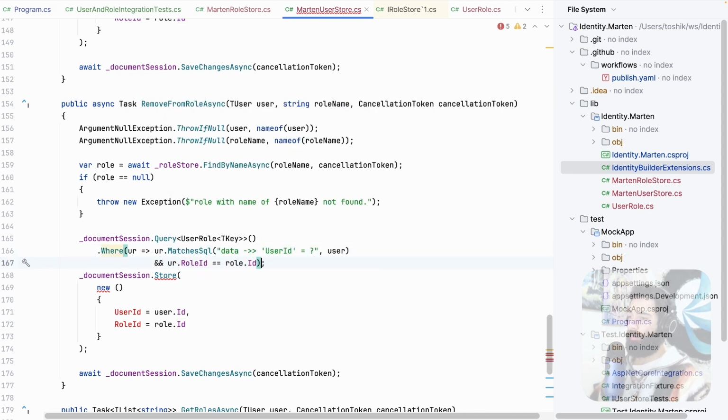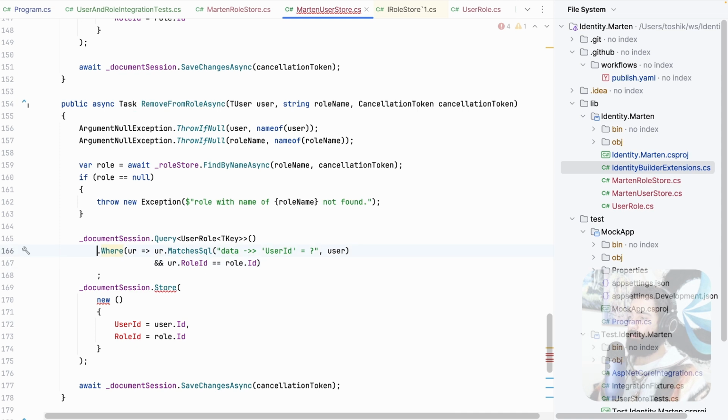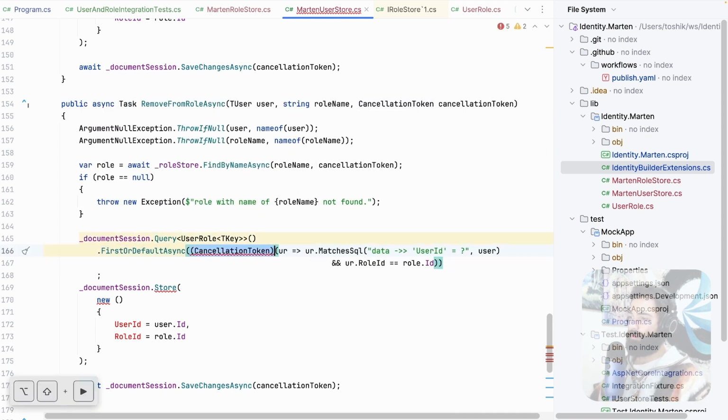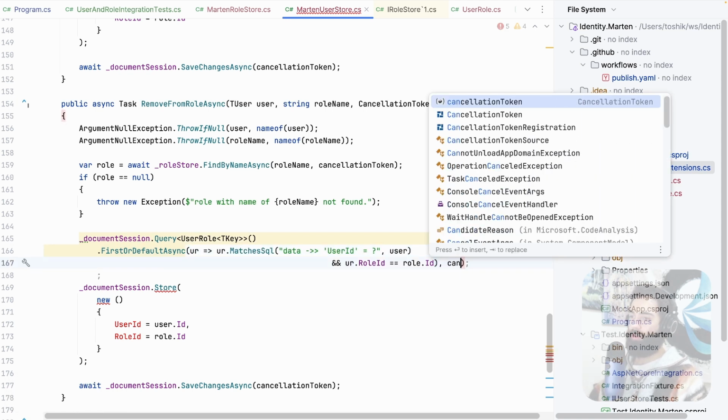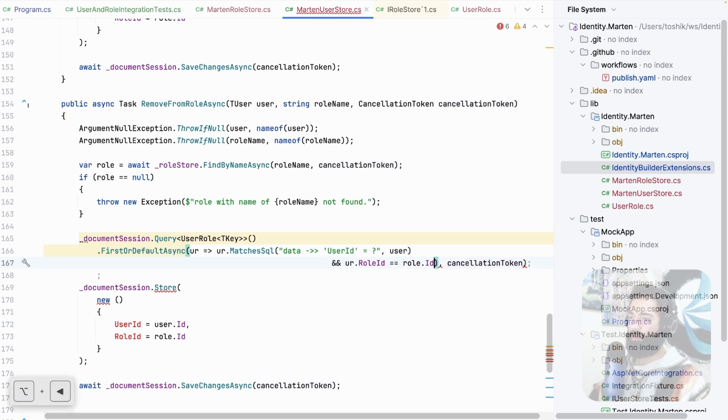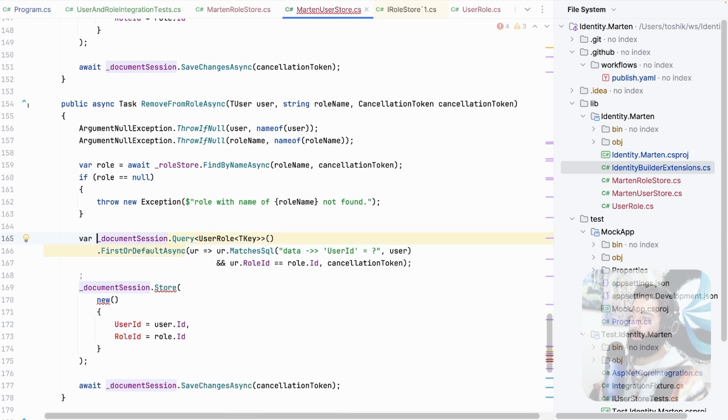All right, there we go. This can be actually first or default async. Don't put these over here, don't put this over here, none of that. The rare times IntelliSense in Rider is actually not enjoyable. All right, so we got the query. This is going to be a user role that we managed to find.